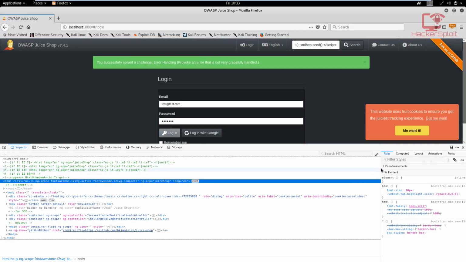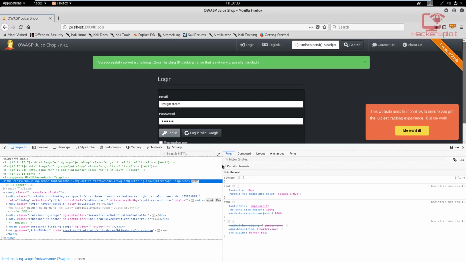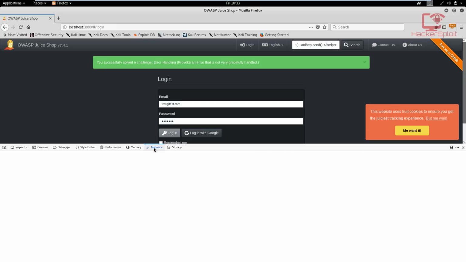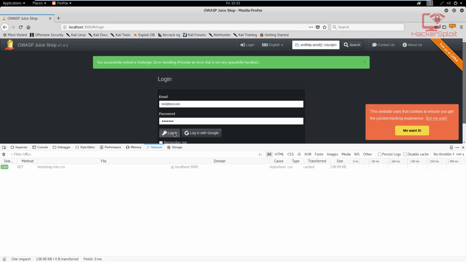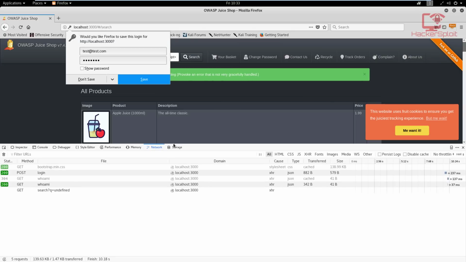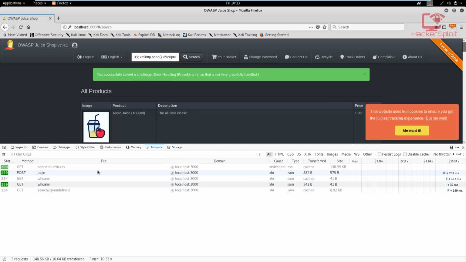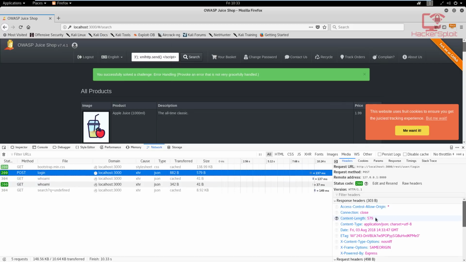If we were to look at the network, this will essentially show us all the GET requests. So if I was to hit login, you can see that if we look at the login GET request here, you can look at the exact format in which it was sent.